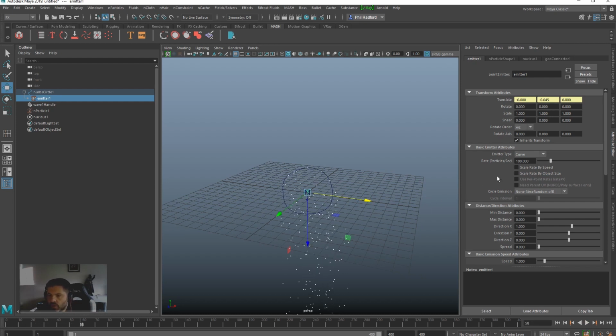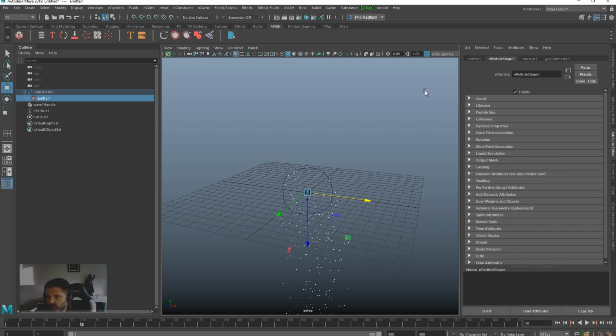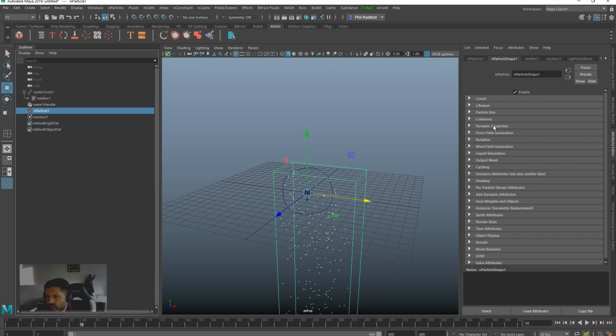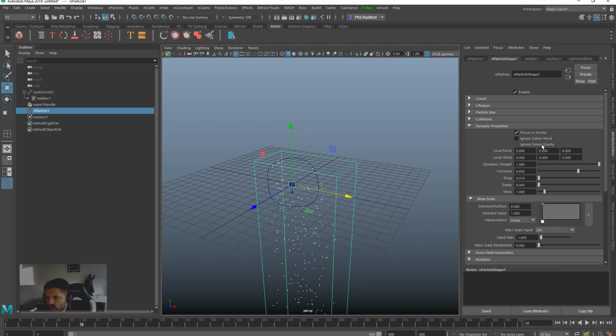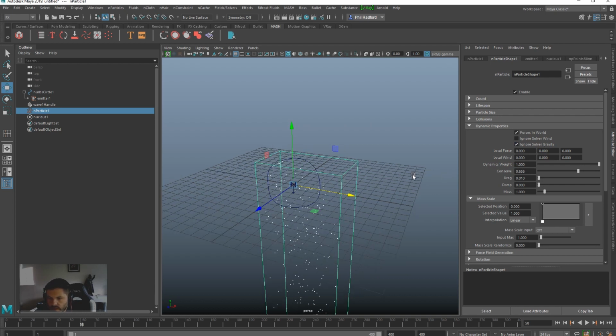So the next step I want to do is I'm going to go into the actual particle itself. I'm going to go into the dynamic properties, and I'm going to pull the conserve down somewhat, because that's going to allow the particles to not be affected by forces so much. And I'm also going to switch on ignore solver gravity. So those particles are just going to build and build and build.